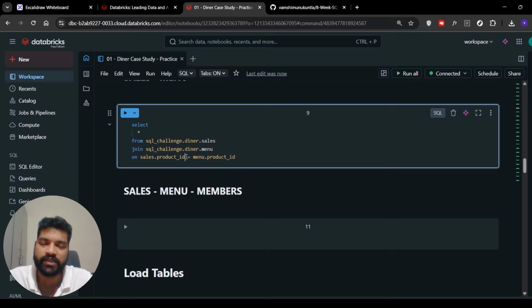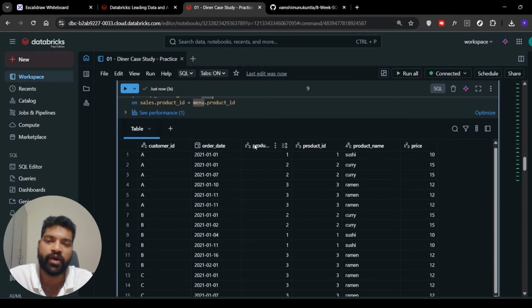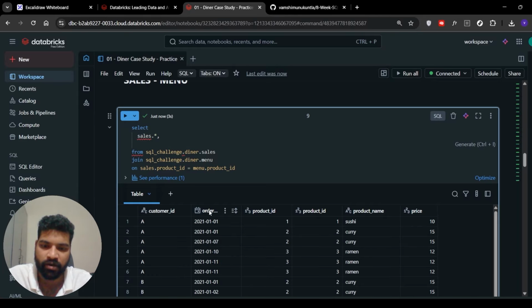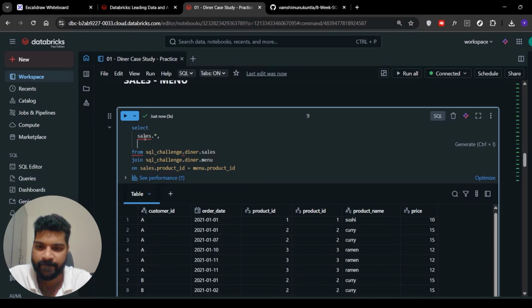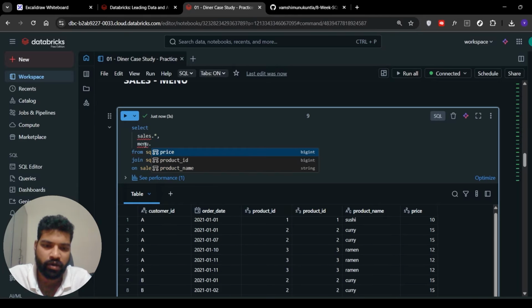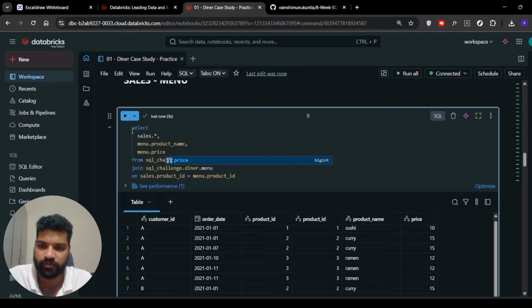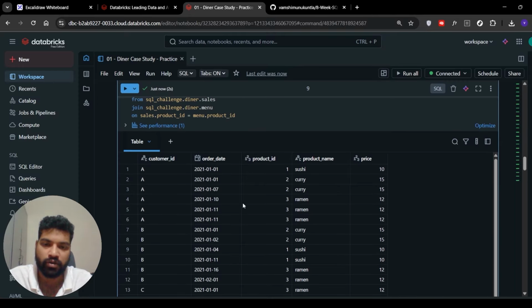If you don't provide this condition, we will be performing a cross join. Again, now we have two product IDs, one from each table. So we are selecting sales dot star, so everything from sales: customer ID, order date, and the product ID. And then from the menu table, menu dot product name, and also menu dot price. So if you run this, now we go to the table.